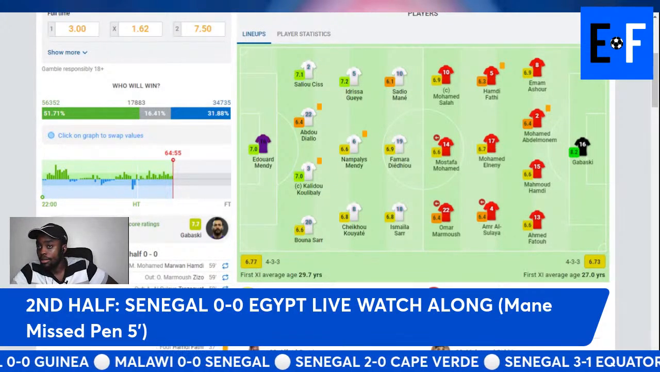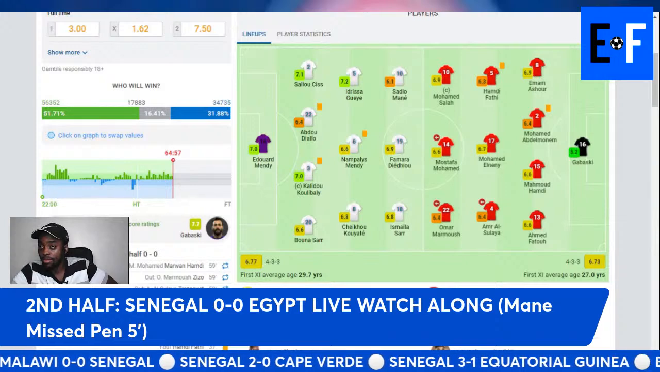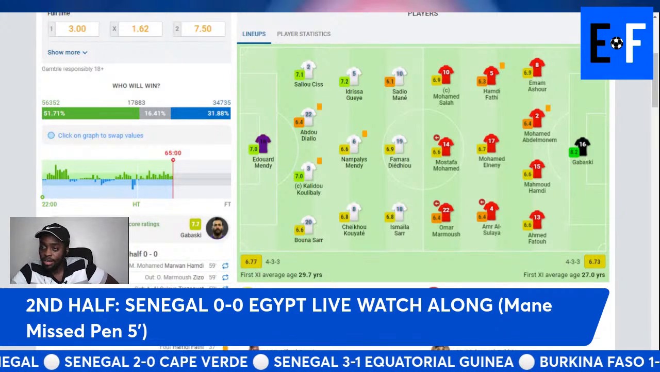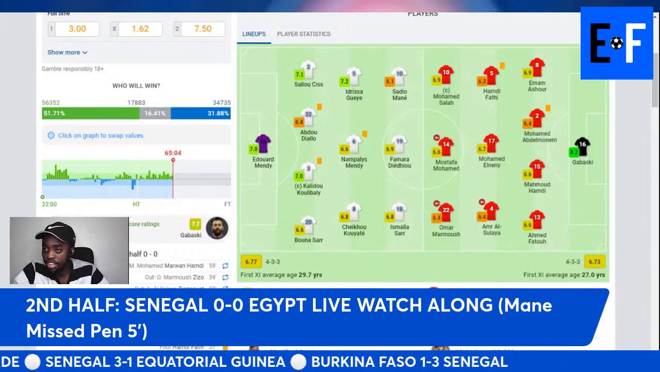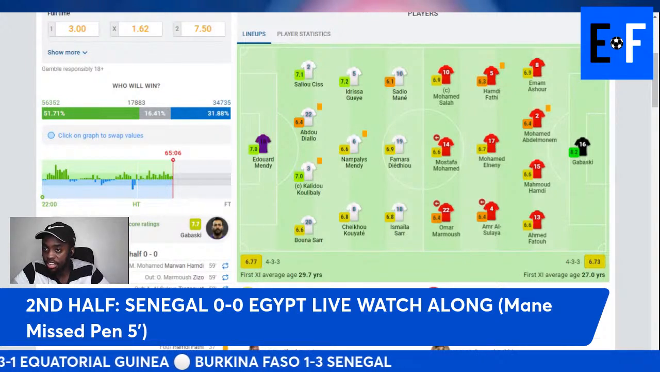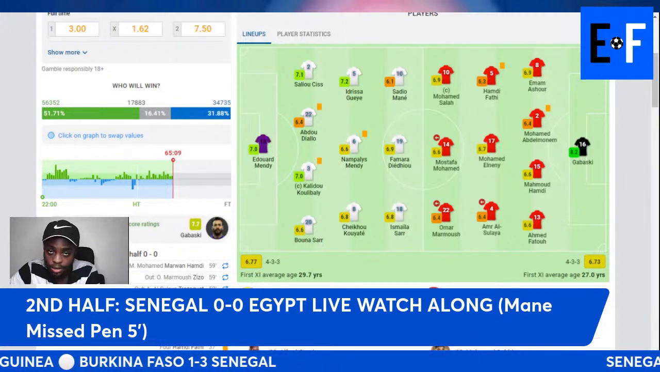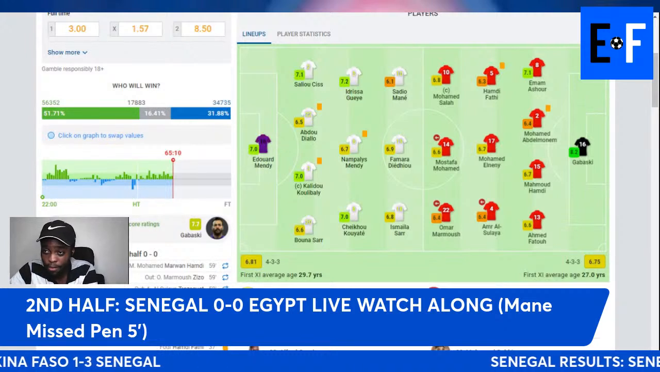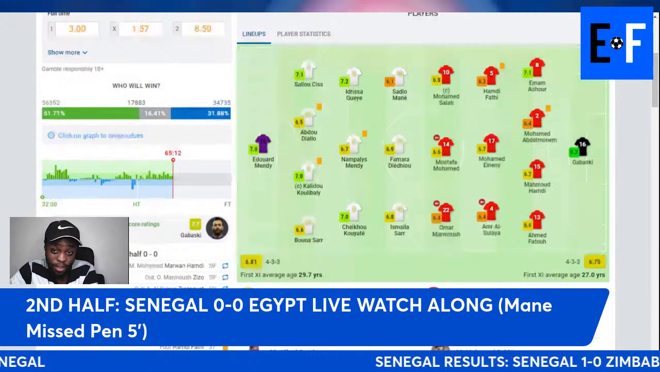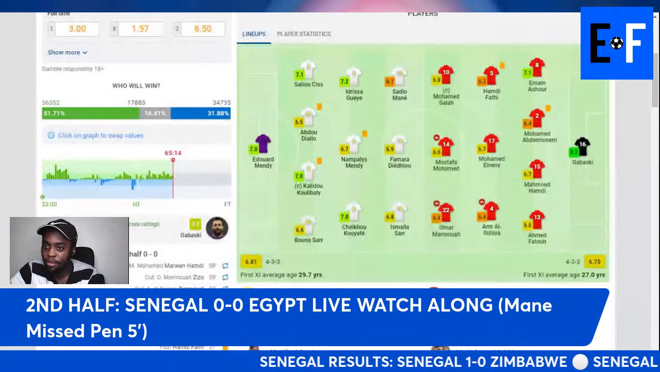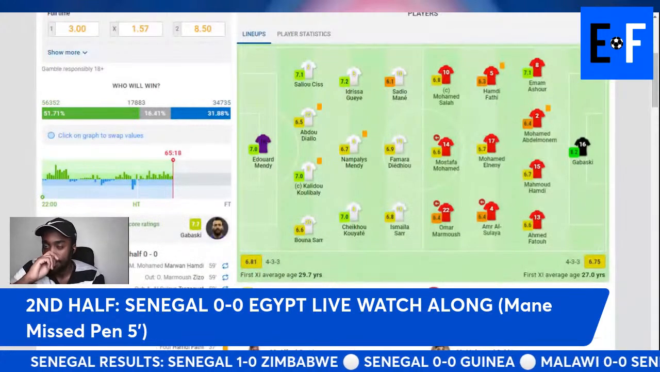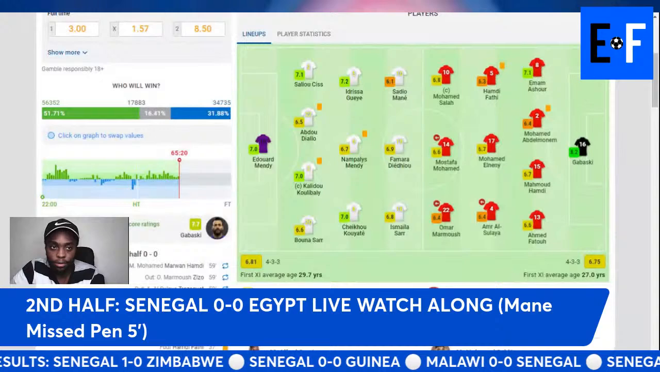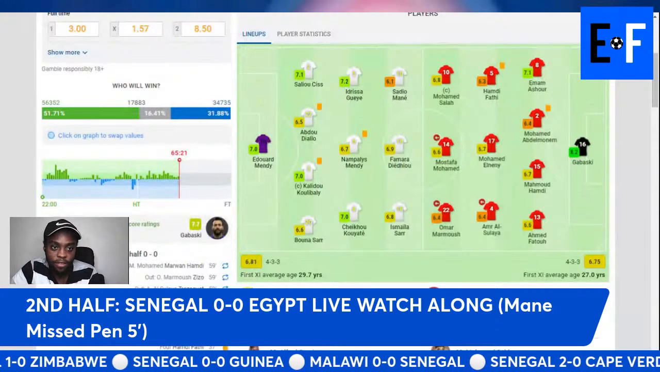Cleared. Senegal have a chance here. Does he have the pace? He does, but it's cleared, and it actually went off him. It's going to be a throw-in for Egypt. 65 minutes on the clock, which means we are only 25 minutes from extra time and 55 minutes from penalties, if you're looking forward to watching the penalty shootouts. The game has calmed down a bit. Not too many chances the last 5 minutes.